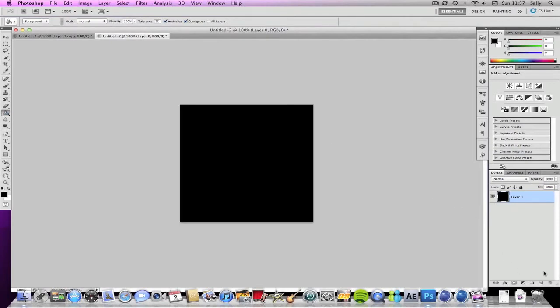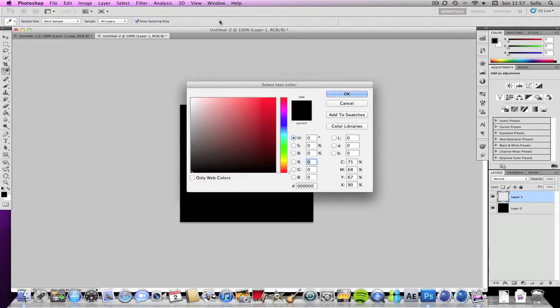And then you want to create a new layer above that. And then go to the type tool. And the font I'm going to be using is called Dead Kansas. I will leave a link to this font in the description. And the size I'm using is 135. And the colour is white.